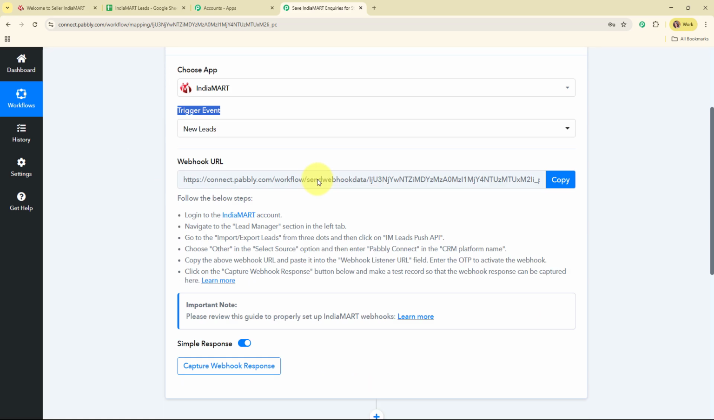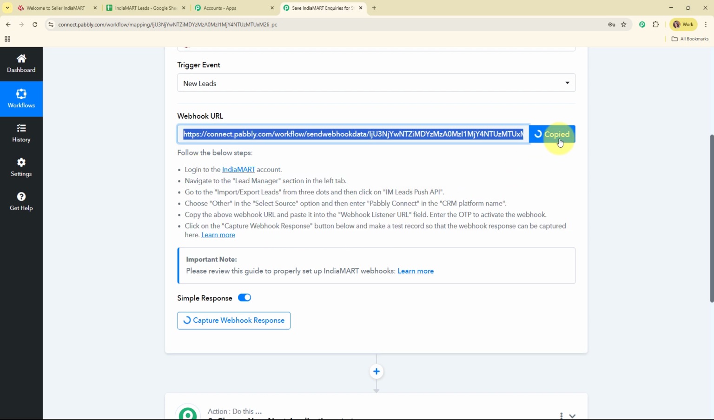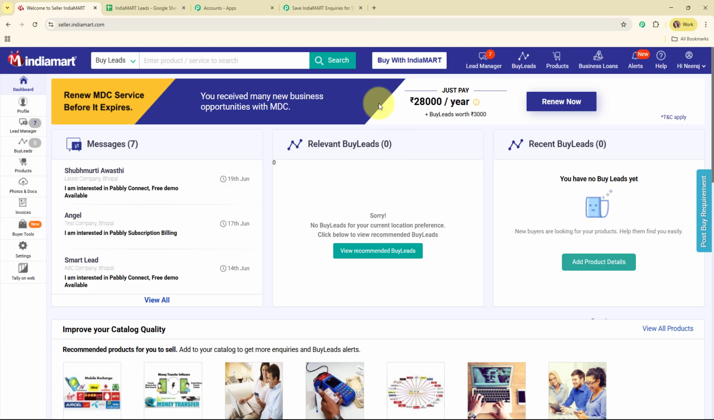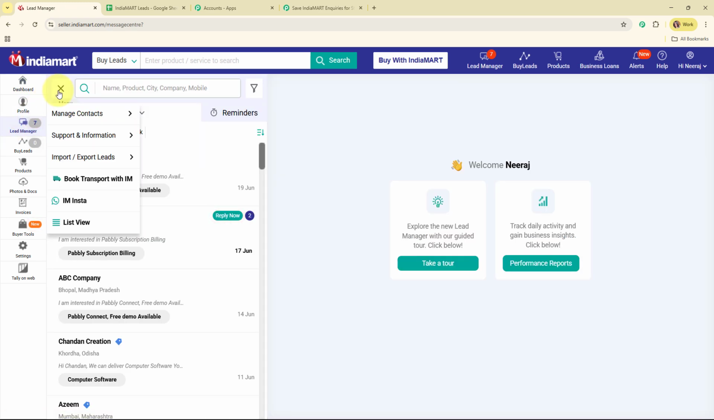Alright, so now after selecting my trigger event, you can see I've received a webhook URL. That means here I'm going to use this webhook URL to connect my IndiaMART account with Pabbly Connect. So following the instructions given below, firstly I'm going to copy this webhook URL, and here I've already logged in my IndiaMART account. So this is my IndiaMART account, and from here I'm going to click on this lead manager to set up a webhook inside my IndiaMART, and from here I'm going to select menu, and then here I'm going to select import export leads.